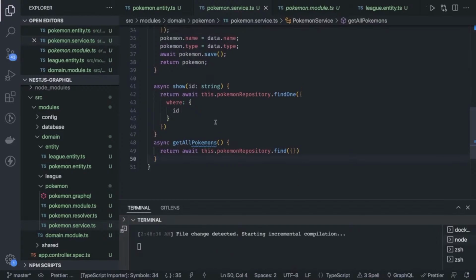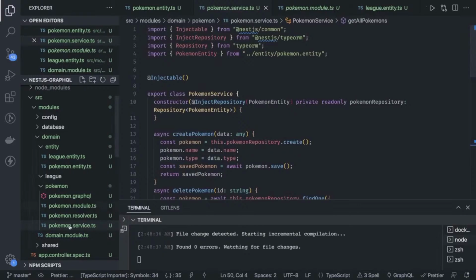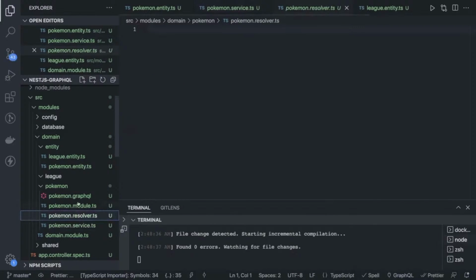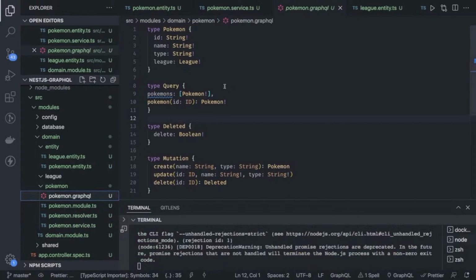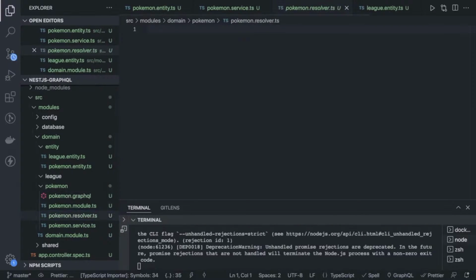Okay, now the important part is the resolver, like how we are going to map these service methods with the resolver. We have defined the type definition, the .graphql file, where we have specified this is the Pokemon model, and we are specifying two query methods: get Pokemon by ID, get all Pokemon, and there are three mutations: create, update, delete. So how will the resolver look?